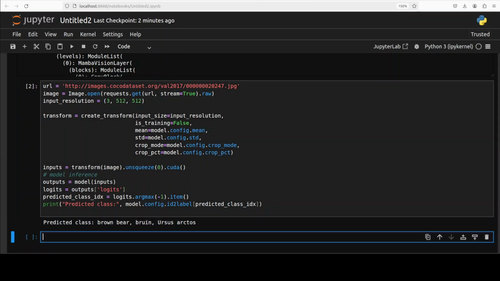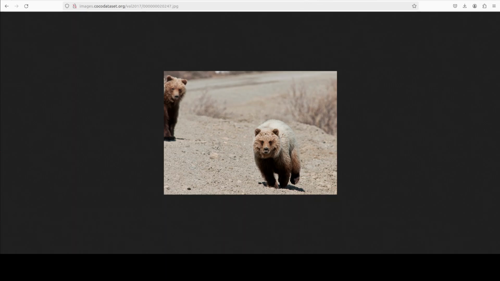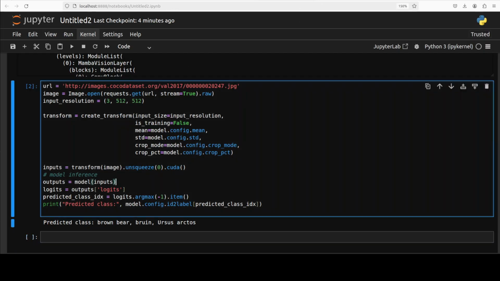So let me run this. And there you go, the predicted class is brown bear, bruin, Ursus arctos. And if you compare it to this image, which I just showed you, it is spot on. And if you're wondering what exactly is this bruin and Ursus arctos, bruin is another name for a bear, which is normally used in some literature. I think it comes from the Dutch language. And then the third one, Ursus arctos, I believe comes from Latin. It's the scientific name for the brown bear.